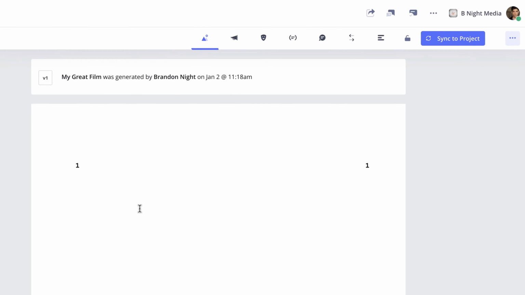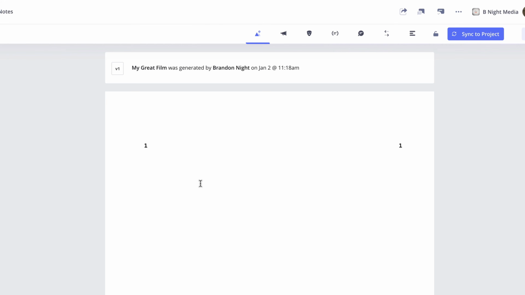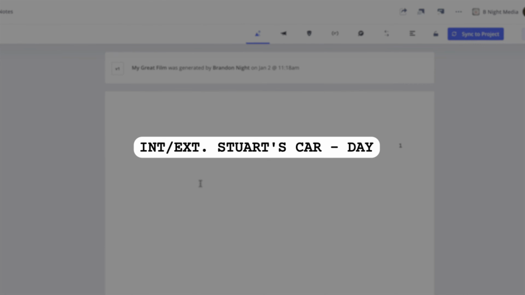So now that we know the keyboard shortcuts, let's write a scene. First, I'm going to add a scene heading. Scene headings are used to introduce each new scene. In a single line, we learn 3 pieces of information: whether the scene takes place inside or outside of a location, the location itself, and the time of day.